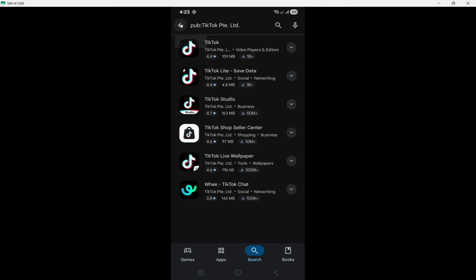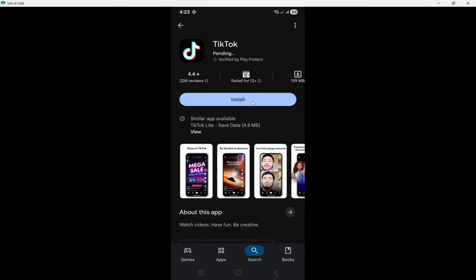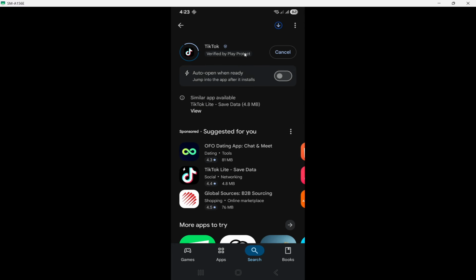Tap Install. The Play Store will start downloading the app and then automatically install it. You'll see a progress bar, and this part can take a minute or two depending on your connection. If your device asks you to confirm any permissions, read them and tap Accept to continue.